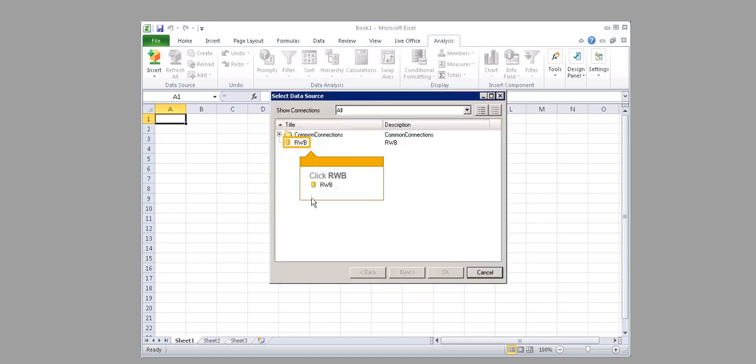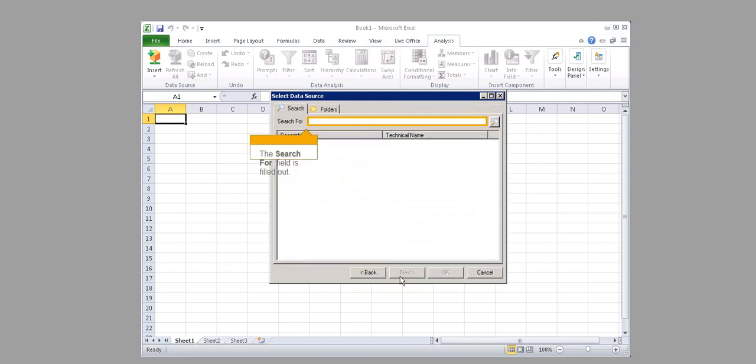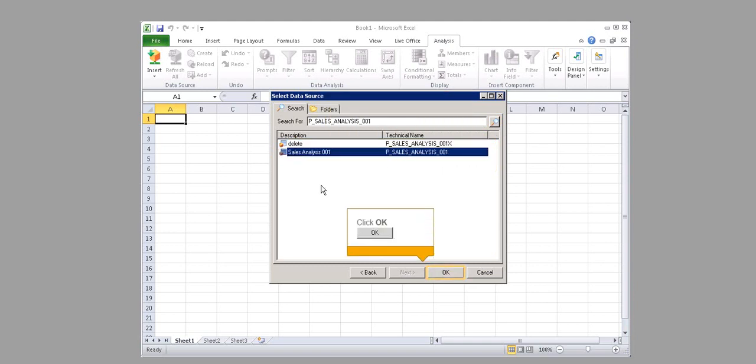Click RWB. Click Next. The Search For field is filled out. Click Find. Clicking the entry Sales Analysis 001 selects it. Click OK.